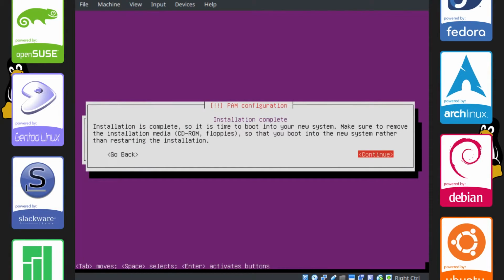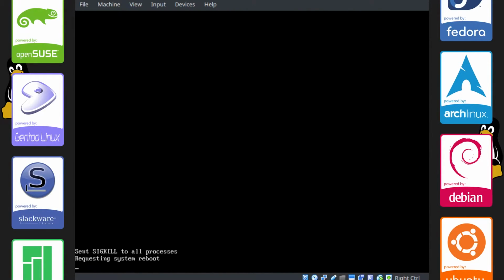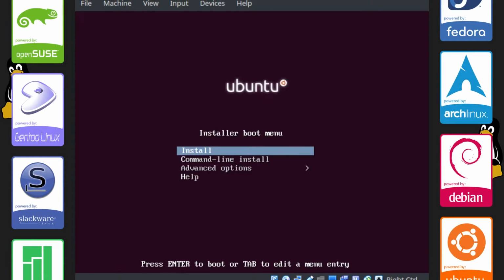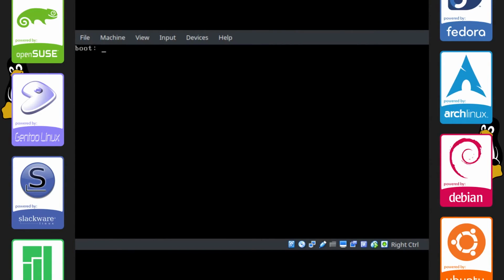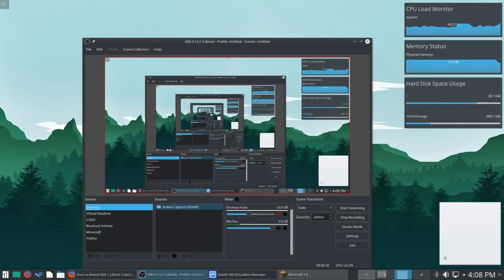Alright, so our installation is all done. And now we're going to choose continue. Finish up the installation. Now we can boot right up. I'm going to power off the virtual machine. I'm going to take out the disk of the virtual machine.